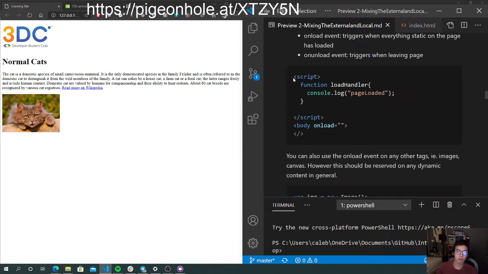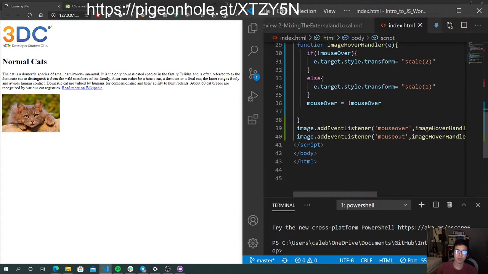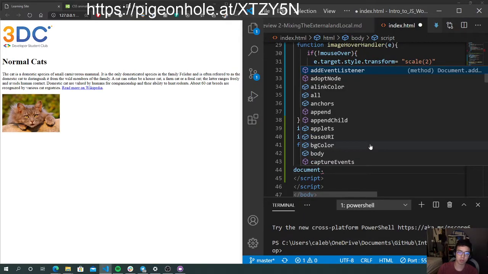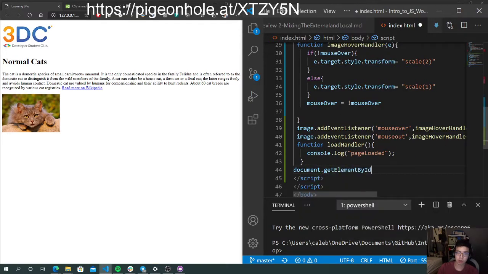So when we implement this, right? We create a function which is a load handler, for example. Oops, I forgot brackets, right? And now we want to attach it, right? So we find the body. We can do it like this as well. It's fine. Get element by tag.